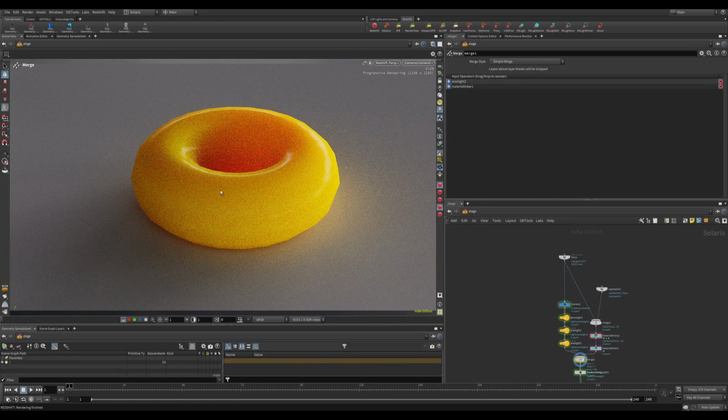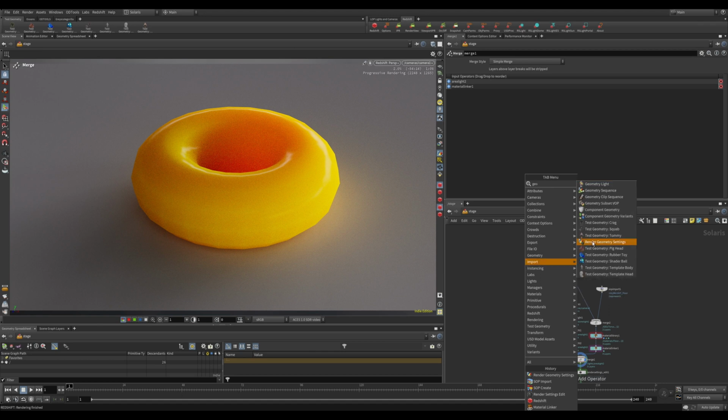Okay, so you can see that we have the same scene, the torus, because I imported the scene with a sub-import from the sub-level inside Solaris. But you also can see that the displacement does not transfer. So how can we show up the displacement within Solaris as well? We need a node for that. And this node is called render geometry setting.